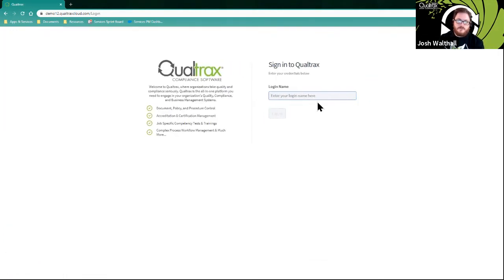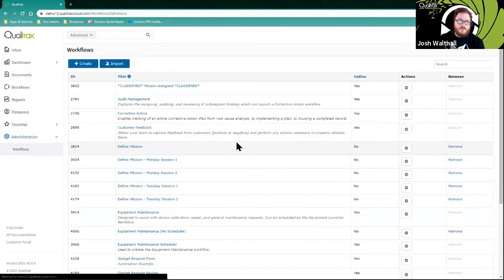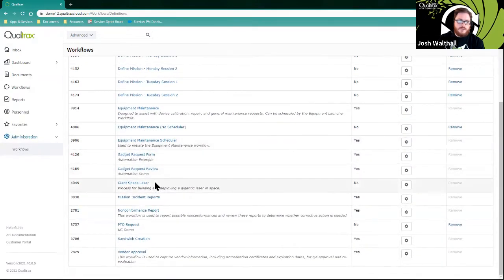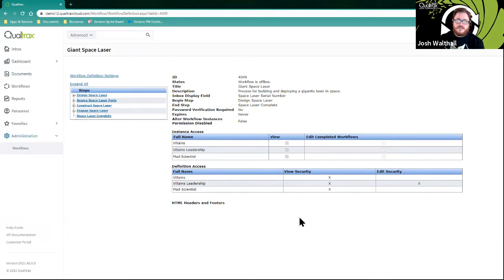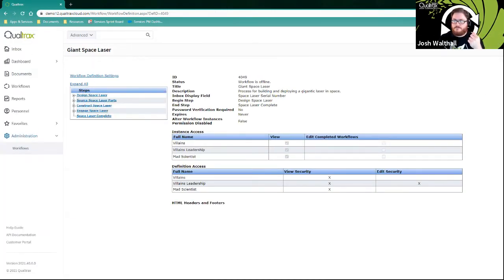So we're going to log out of Dr. No really quick, and then we're going to log back in. So now if I go to administration workflows, we can see the workflow administration page, and I can go to this giant space laser workflow. If I click on that, Dr. No can see the settings, but can't change any of them because he only has view security. So this is what it'll look like for those users. They can click on different steps. They can see all the settings for the workflow. They just can't make any changes to them.